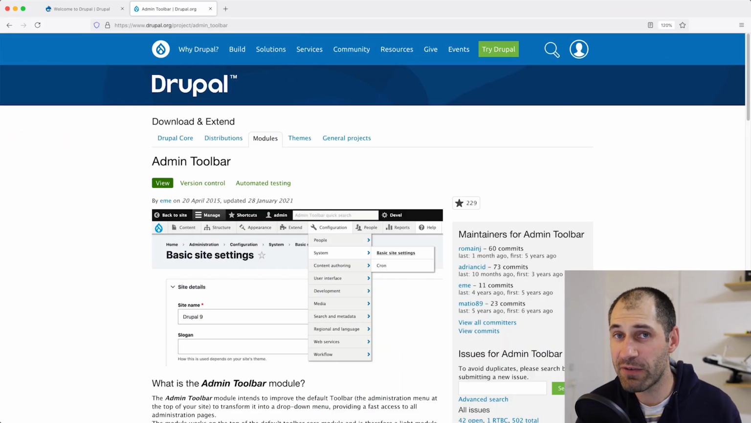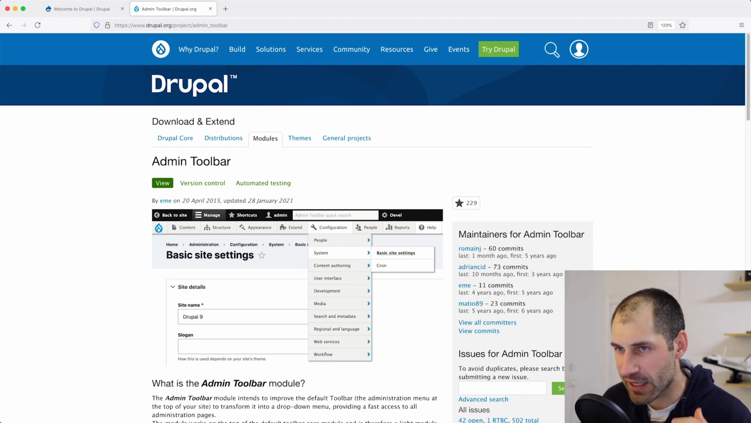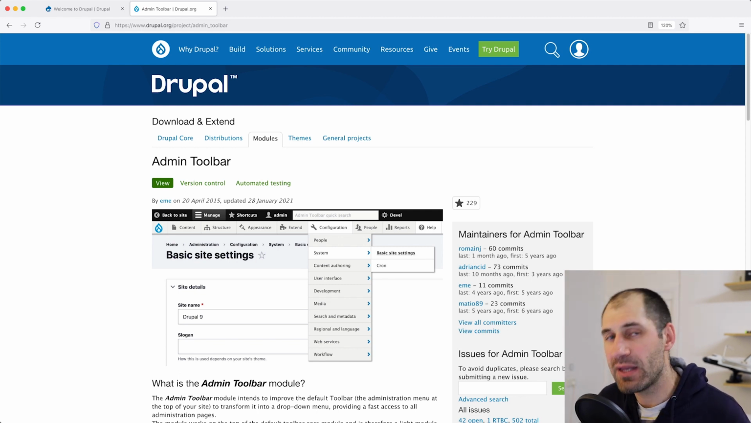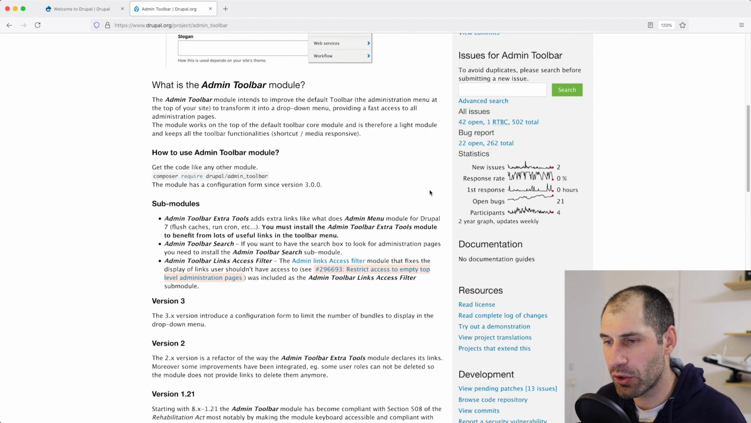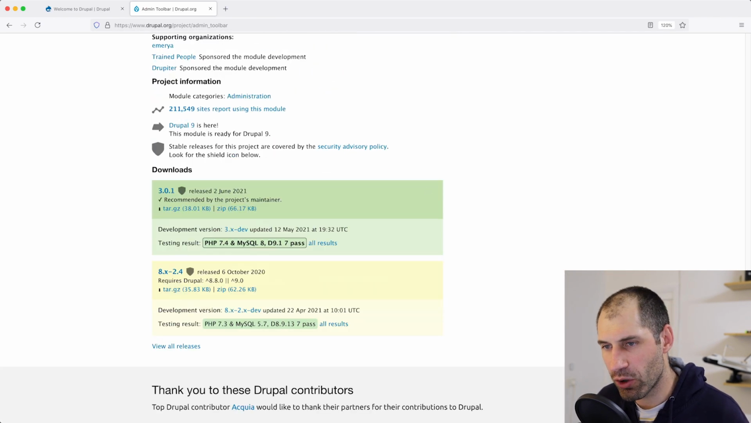So before we begin, if you want to learn more about the module, just head over to drupal.org/project/admin_toolbar, or just Google Drupal toolbar and you'll find the project page. And from this page, you can learn all about the module.